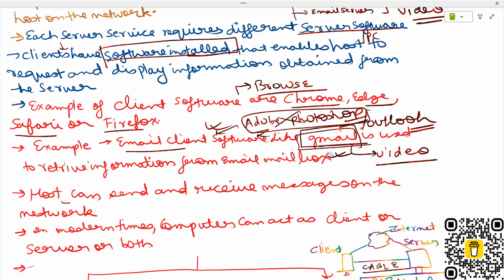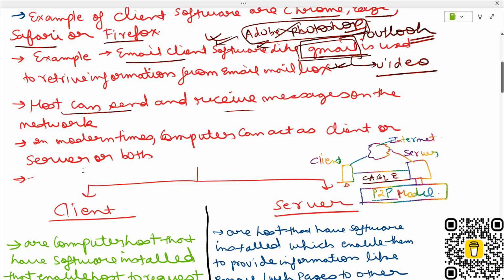Okay, so a host can send and receive messages on the network, right? Similarly a server, you need an internet connection, whether wireless or Ethernet based, to send or receive messages on the network. Okay, so in modern times a computer or a hardware equipment can act as a client or a server or both at a given point of time.